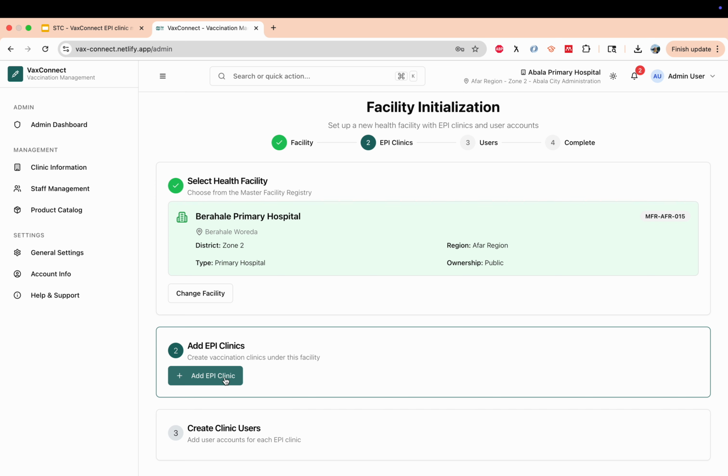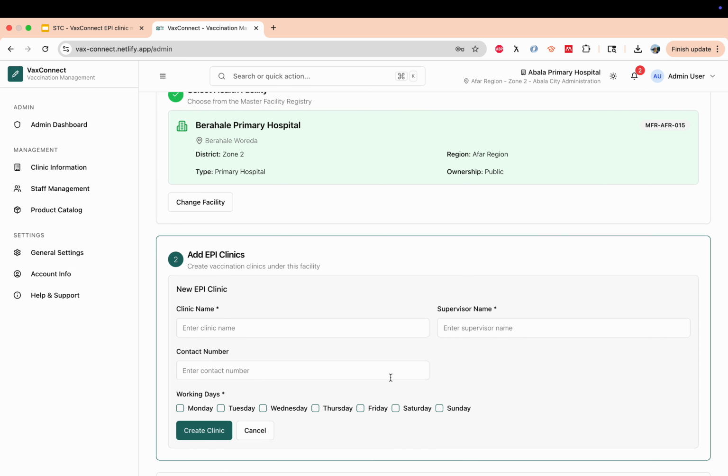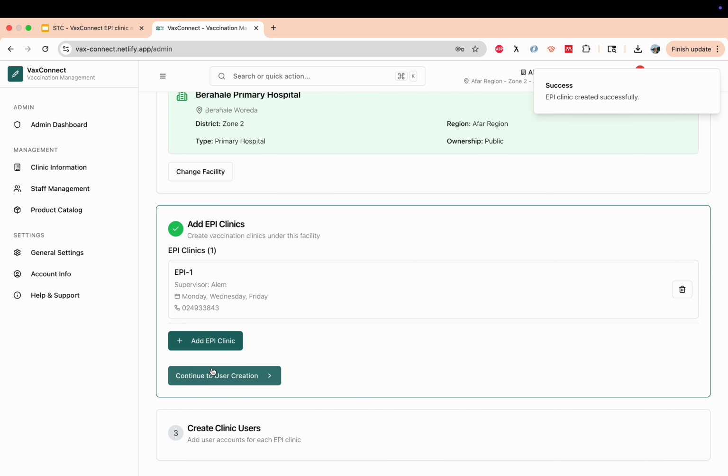So we can add multiple EPI clinics depending on how many EPI clinics this specific hospital has. So let me start by adding one EPI clinic, EPI1, supervisor's name, contact number, it's an optional field. I can put in a phone number, and then working days. So it allows us to flexibly define which days this EPI clinic works. So it might work Monday, Wednesday, and Friday. We can create a clinic. And since facilities might have more than one EPI clinic, it also allows us to create more than one, but I'm going to skip it just for demo purposes.